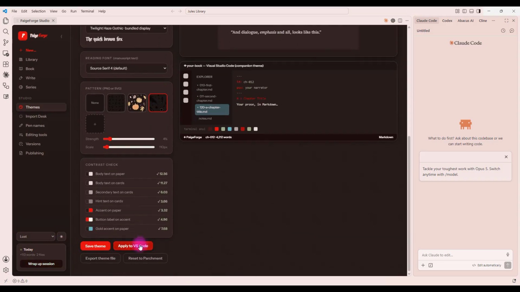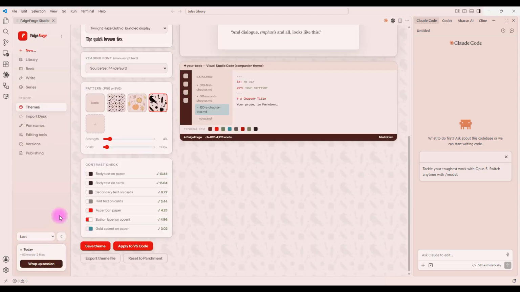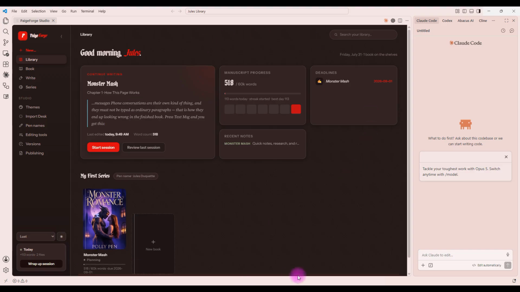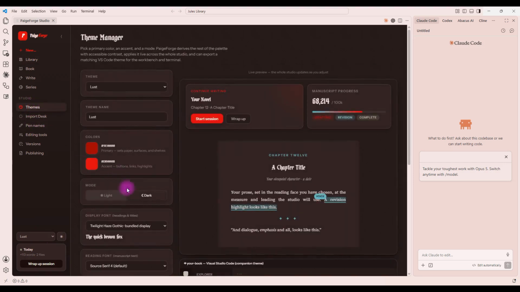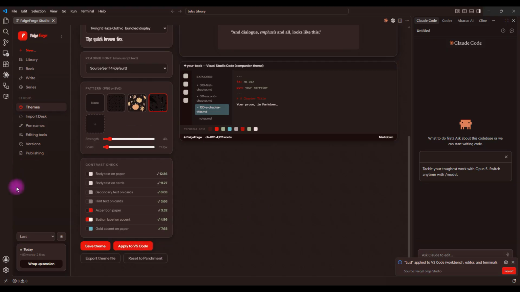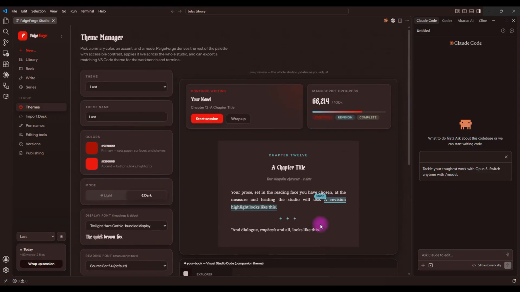And so that's actually a good thing to talk about. So let's just switch to library view. If I go dark mode, that dark mode is only going to apply to Paigeforge if I select it from here. However, if I come back to themes and we now have this on dark, and I apply to VS Code, then it will apply the dark mode to everything, not just Paigeforge. So that's just a quick note. If you want to switch from light to dark, if you just want to change Paigeforge, you can do it from here. Otherwise, you have to come over here under dark mode and then hit apply to VS Code again. So just a little note there.